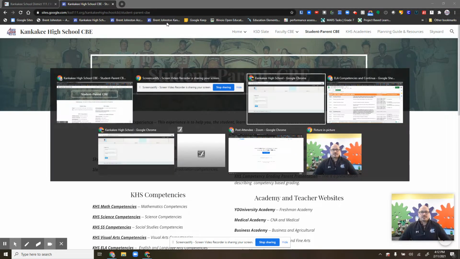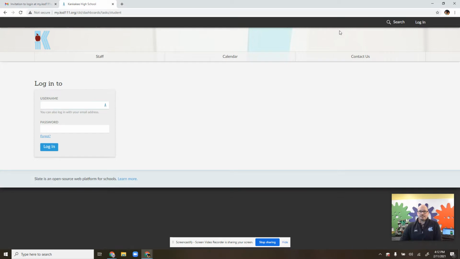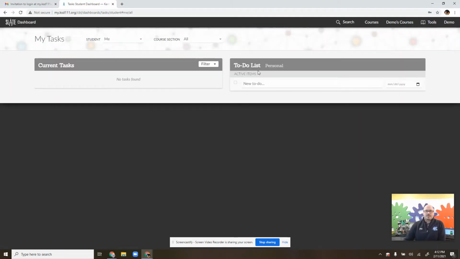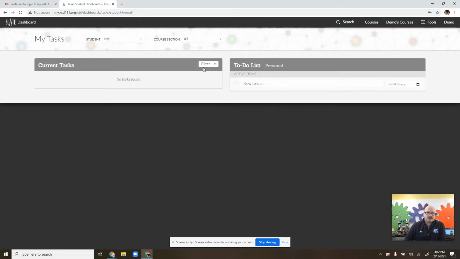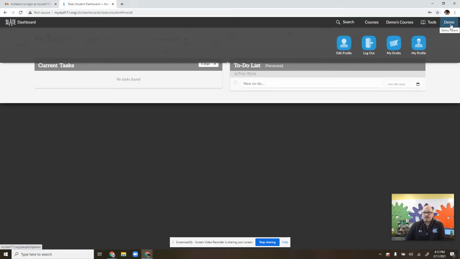So you signed up to learn about Slate, and you were sent an email and some login information. So I am signed up as demo parent. So I'm going to click on that. I'm going to type in my password. And when I do that, I come into this area. So you're going to see current task, to-do list, lots of different things, sections. But what I'm going to do is I'm going to go to my profile first.